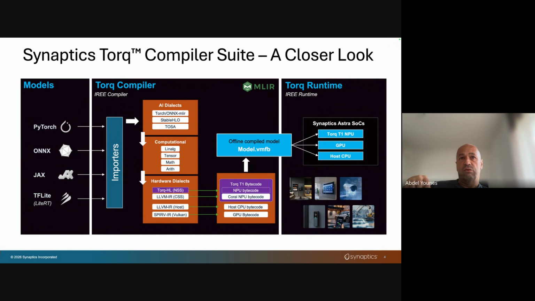We lower that using those subcomponents to either linear, tensor, math, array, etc., which can then transform into our own dialect, which we call Torq HL, HL as in high level. So that's for the operations that we can execute in the MAC engine on the so-called NSS, the network subsystem.